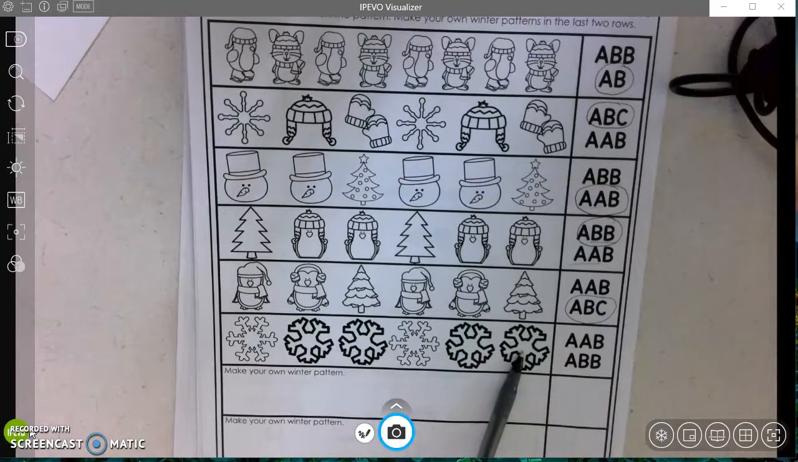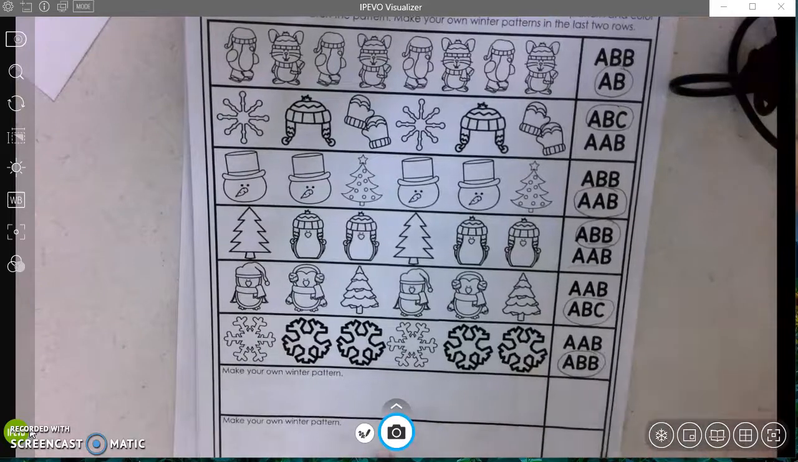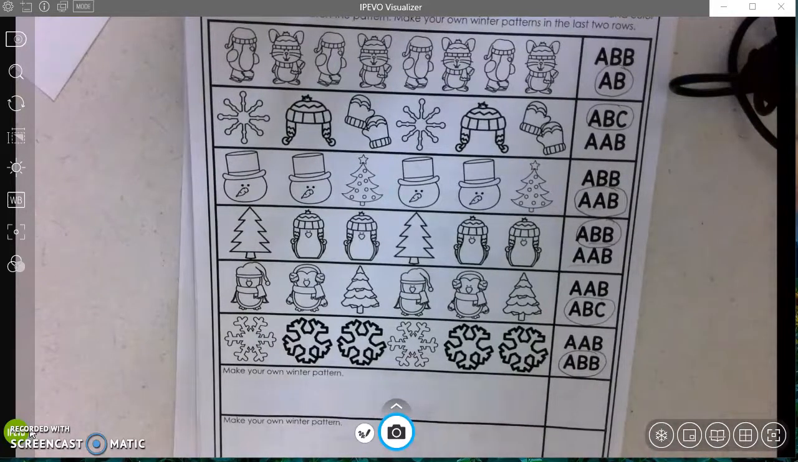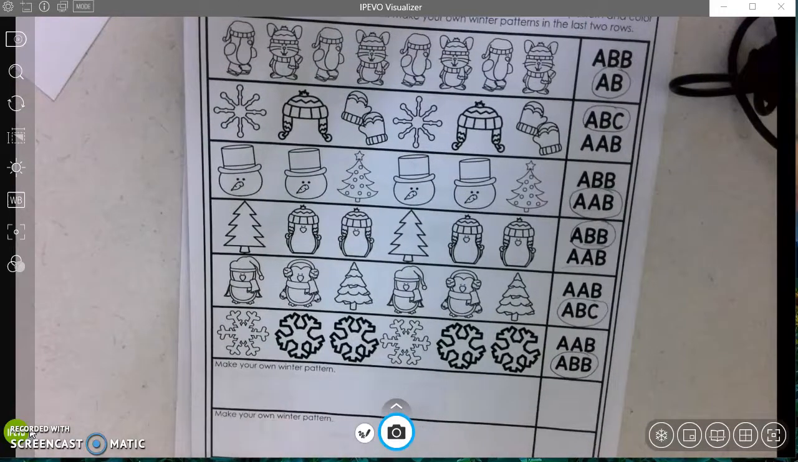It's easier to hear it when there's less words. Light, dark, dark. What is the name of this pattern? ABB, right? Because the dark snowflake is the one that repeats itself. Great job.